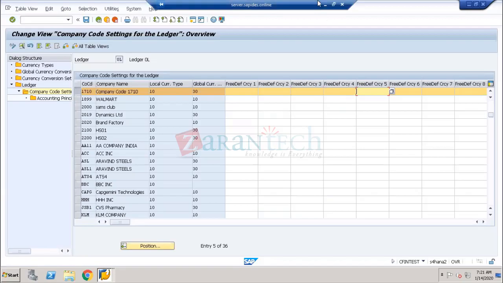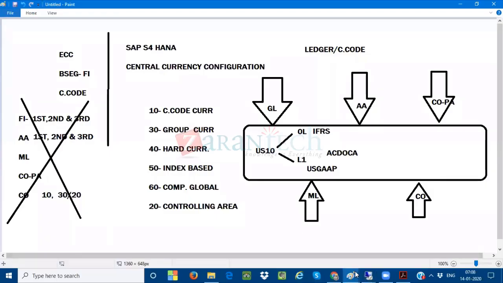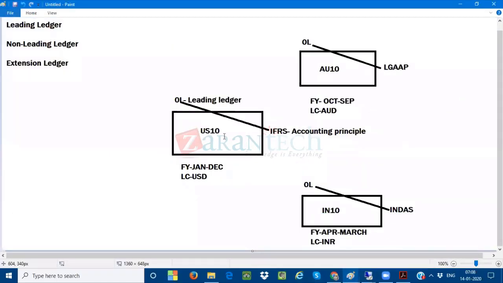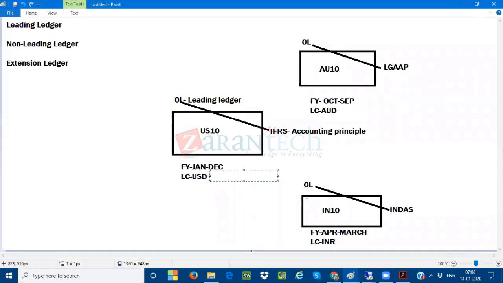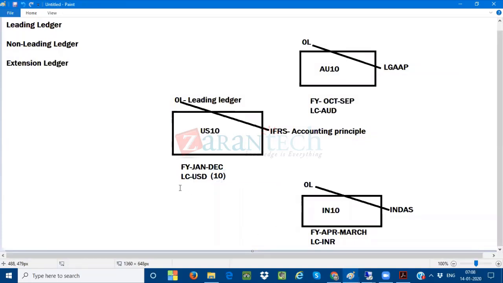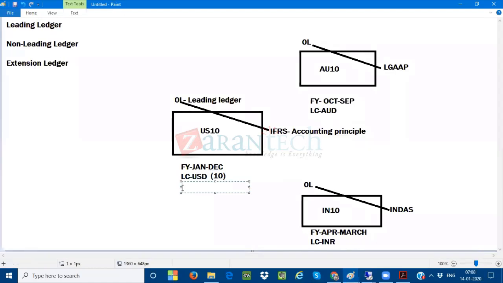For example, I'll take one example. I'm coming to the same concept of US. So the local currency is always USD. This is what exactly we call as 10. 10 is called the company code currency. And apart from that, one more currency I'm going to be assigning, which is going to be called the group currency. The group currency is euro. Normally, we call it 30.